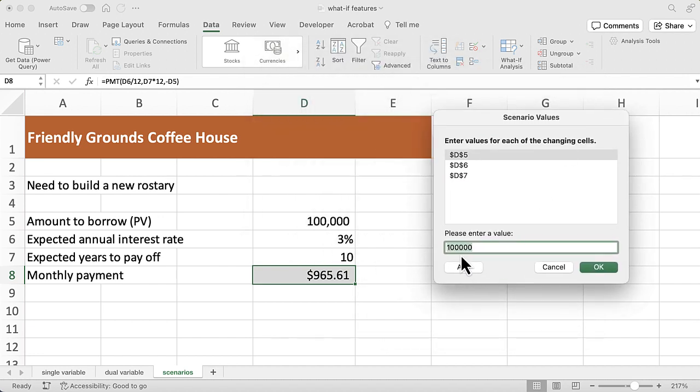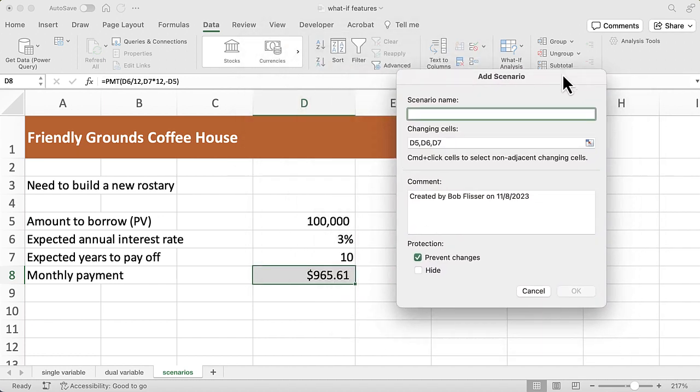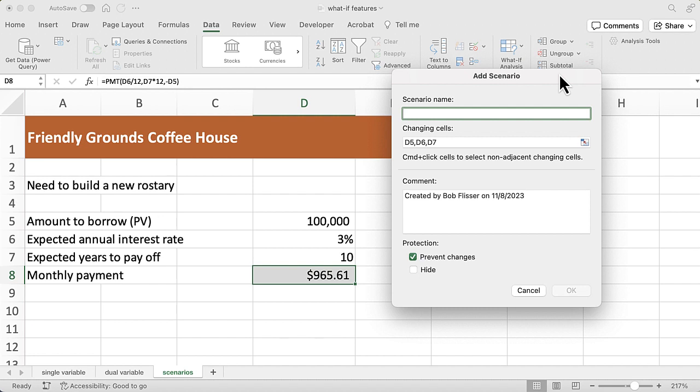And for this, instead of 100,000, let's make this 110,000. Leave that as 3%. Maybe let's make that 14 years. Now, if you're going to do a whole bunch of these, instead of every time you put in these values, click OK, back in Scenario Manager, create another one, you could shortcut this and just click Add, and that'll take you into another one, so you don't have to keep doing all that. It just saves you a few clicks.